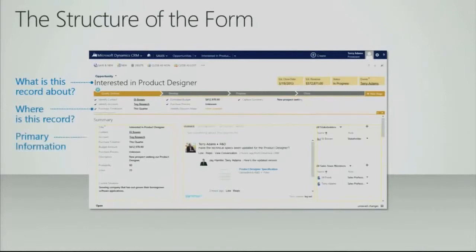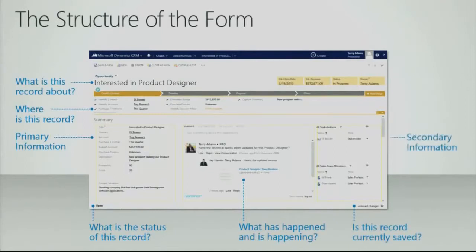The form itself has been completely redesigned. We have optimized this form again around that notion of love, driving an experience where people get what they need, all the information in one place. We start with helping you understand what this record is about, understand where you are in the process, primary information along the left, what is the status of this record, and then right in the middle, bold, right for the user to see is what has happened and is happening with this particular record.